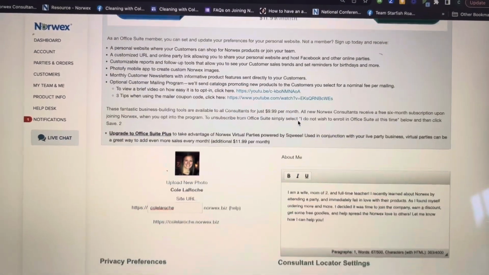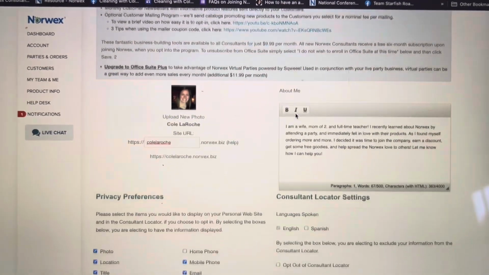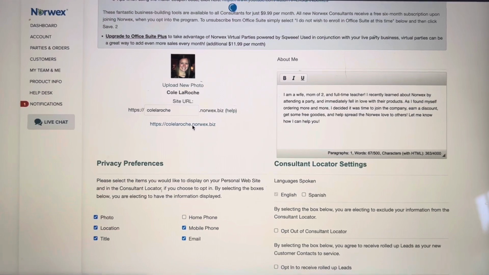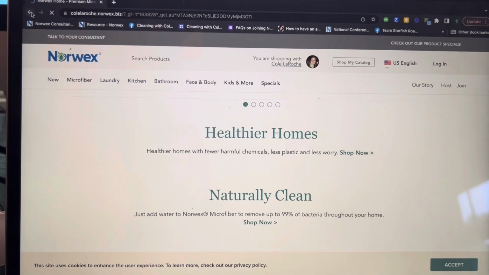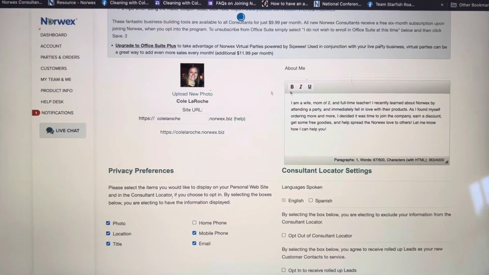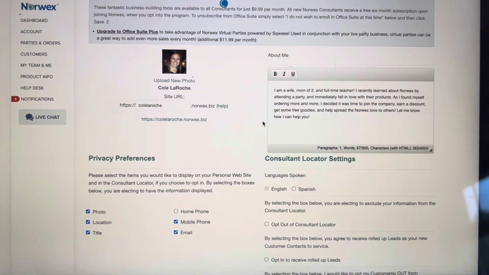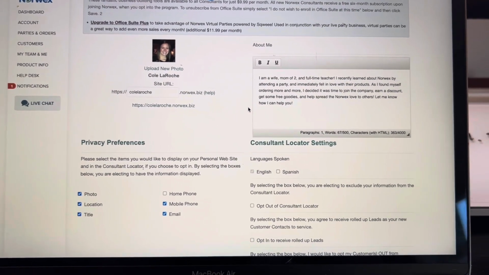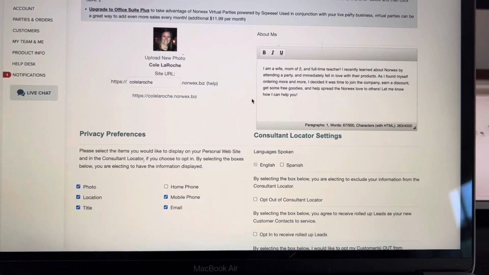So with this, it gives you your personal website, and that can be found right here. But this is an easy place to just kind of copy and go to your Norwex website, and that's the one that you will share with others. You can upload a photo and also write a brief description about yourself, and that's what is searchable if there were people in your area looking for a Norwex consultant.